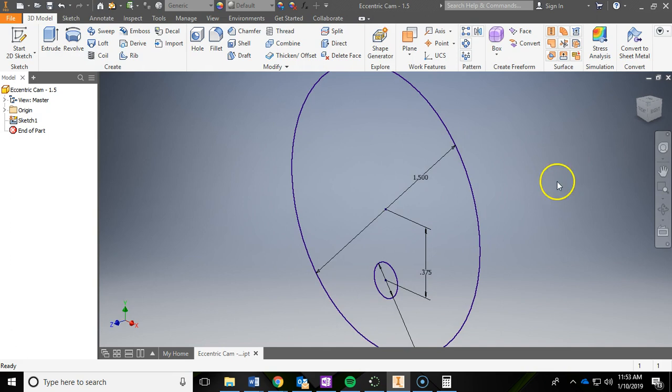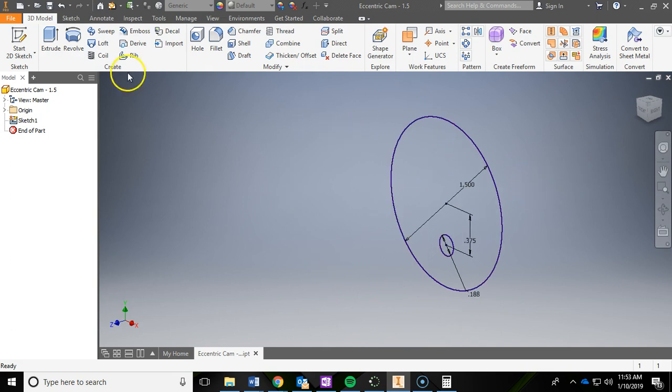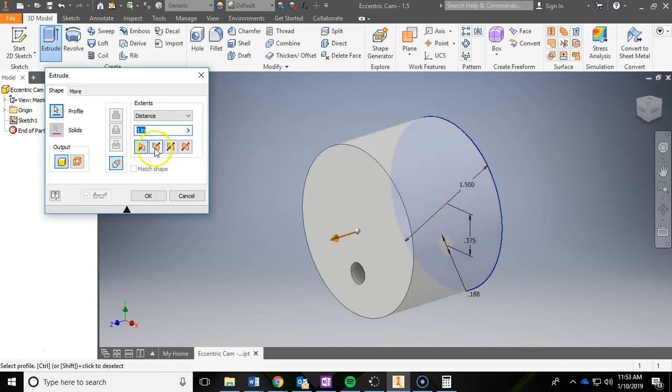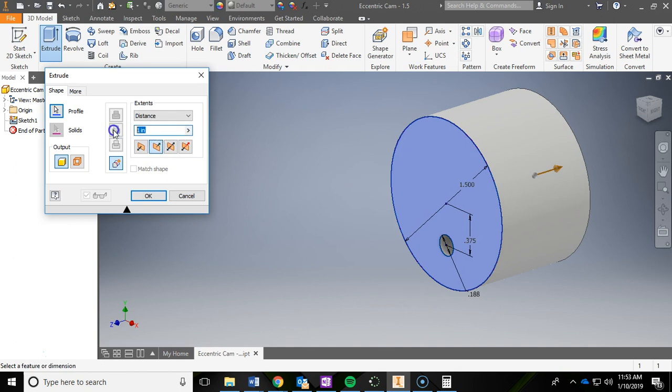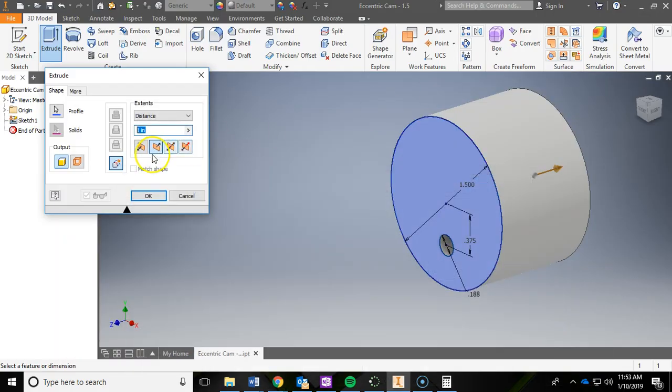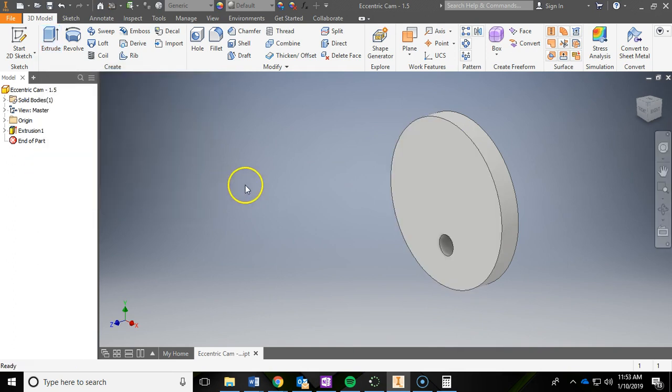I'm going to hit Escape to get out of the vertical constraint tool, and I'm going to hit Finish Sketch. You can either hit E on the keyboard, or you can click Extrude. Now it's not recognizing what you want to extrude, so you need to click the profile. So I'm going to left click that. I'm going to change the direction. I'm going to go the other way. And if you remember from the drawing, it is 3/16 inch thick. So I'm going to type in 3/16, and I'm going to say OK. And there is my eccentric cam. I'm going to save. And you are all done.